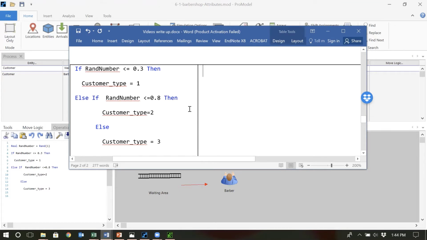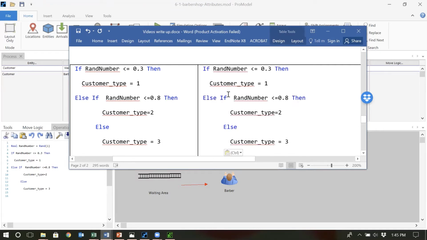Still 30% are men, 50% are women, and the other 20% are children. I want to write this code in a different way, and I want you to tell me if that's correct or not and why. So I say, okay, generate a random number. If the random number is in 50%, then give the customer type 2. 2, that's the one we recorded for women, right?